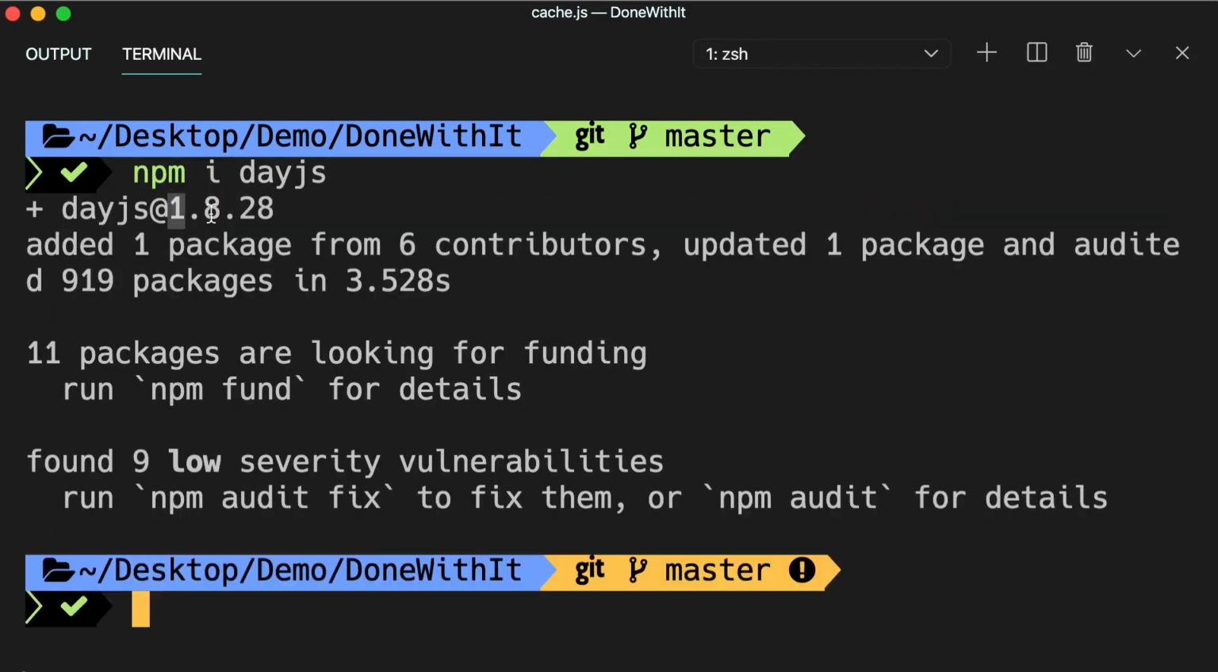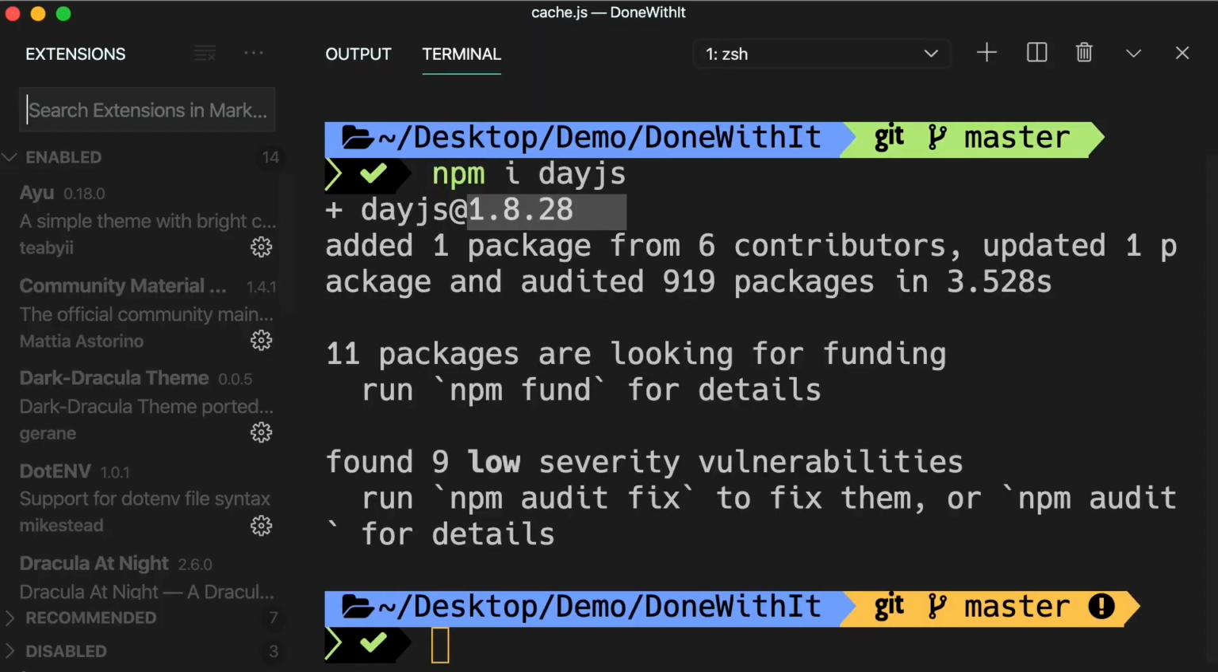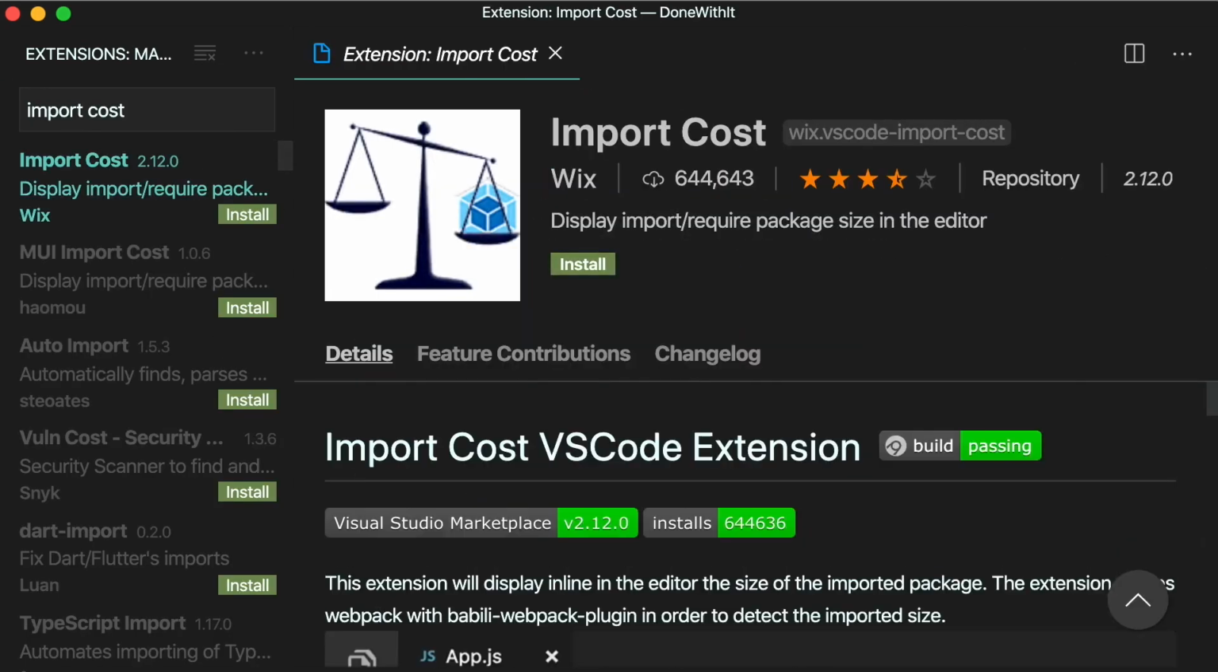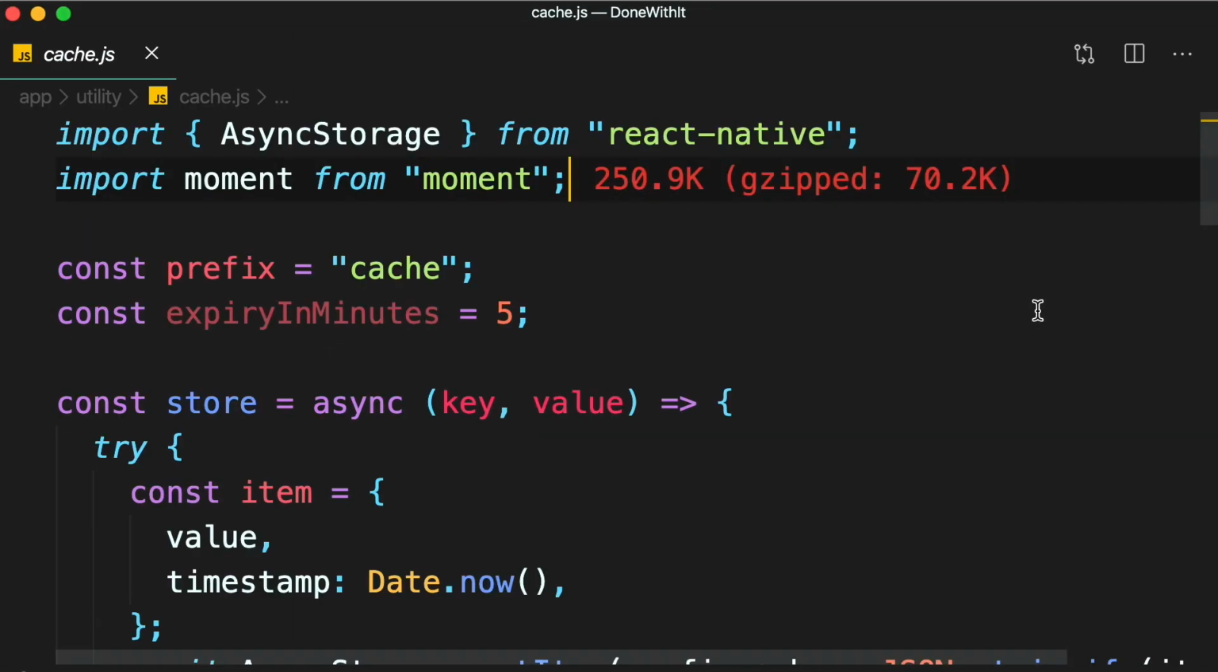All right, I'm using version 1.8.28. Now, before we use this library, let me show you a great extension that I discovered only a few days ago. So let's go to install extensions and search for import cost. With this extension, we can see the cost of our import statements. So let's install it. Now here you have to reload VS Code. Now back in cache.js, you can see the cost of this import statement. That is 250 kilobytes. When compressed, that is 70 kilobytes.